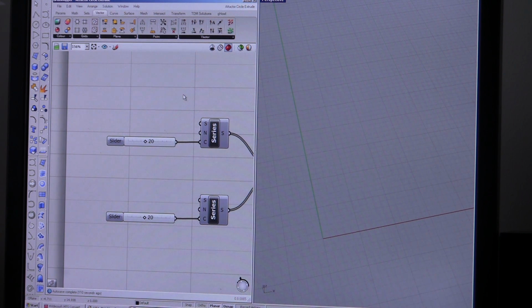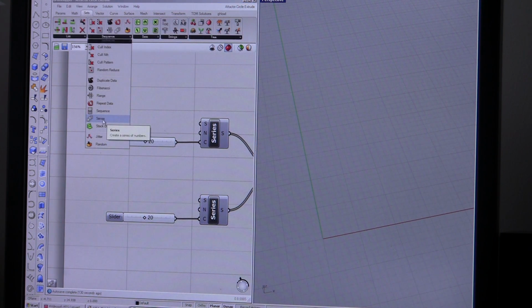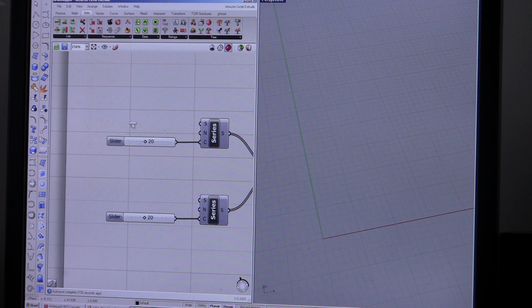To begin this one, in the same way that we needed the last one, we need to create a grid of points. And the easiest way to do that is to create 2 series components. So again, series is under sets, sequence, series. And you just click on that, drop that right onto the canvas. The default is from 0 to 10, and what that means is the start value is 0, the step size is 1, and the count is 10 in the default.